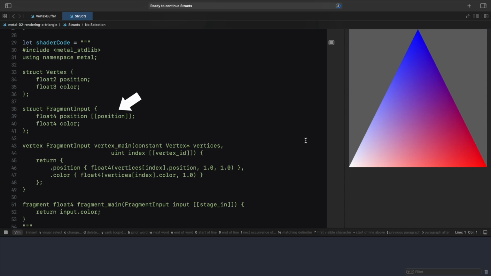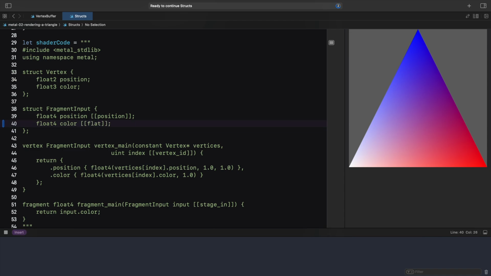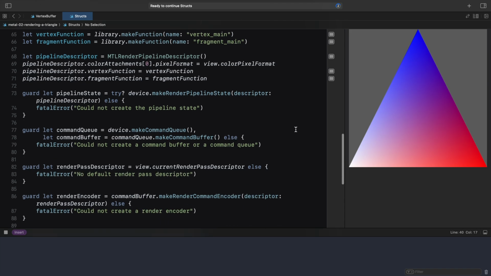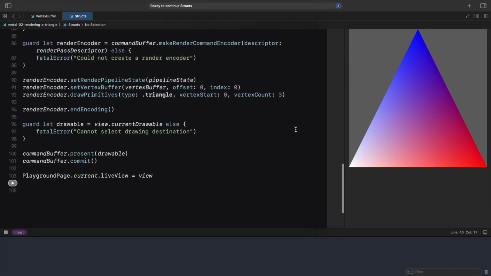Metal needs to know which field contains the position data. That's why we use this annotation. It can then interpolate the color over the position, giving us this nice-looking gradient. If we don't want this interpolation, we can annotate the color with flat, but this does not look very interesting. And this is how to use structs with buffers. The rest of the code is unchanged, and we now have a colored triangle.